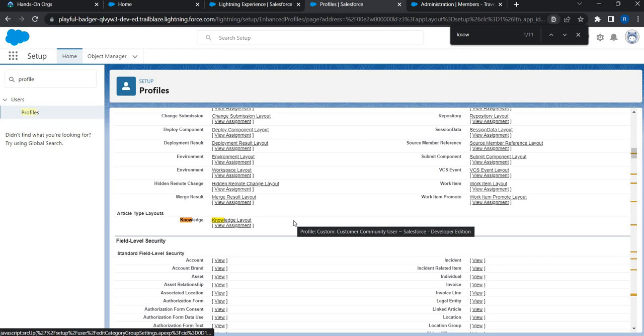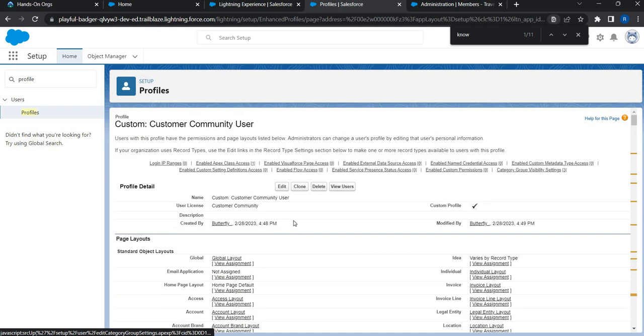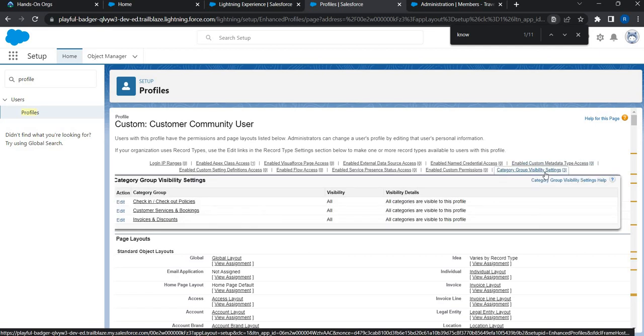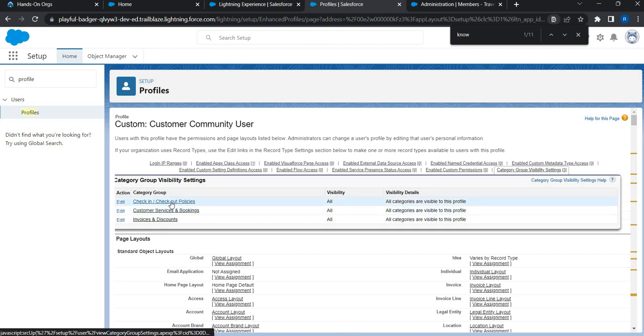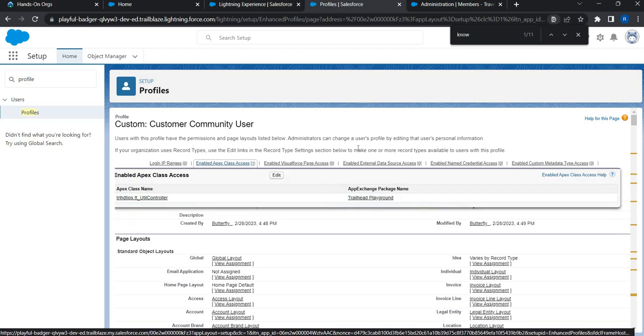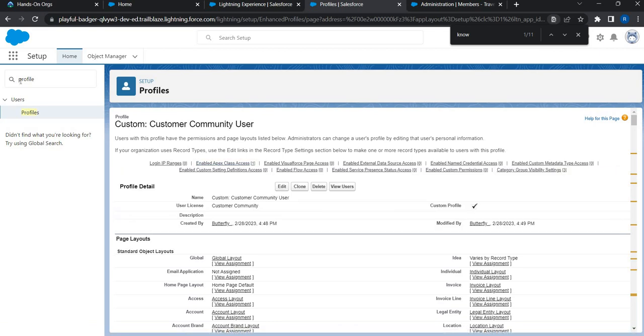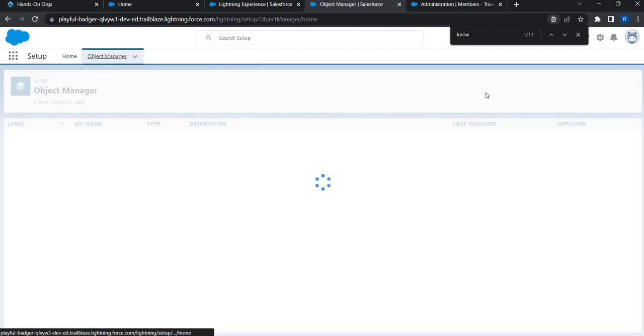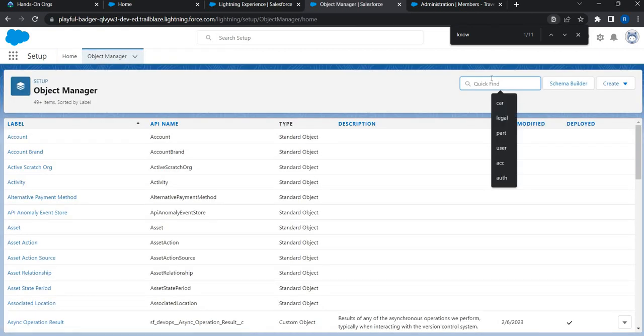And now we managed to do a couple of things, right? We have configured the data category visibility setup, through which the customer portal users, or users having this profile, will see the knowledge articles in the customer portal. So that is taken care of. Now let's go back to the object manager and look for knowledge.